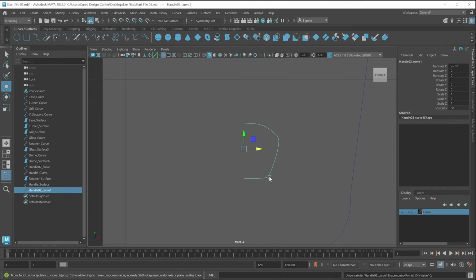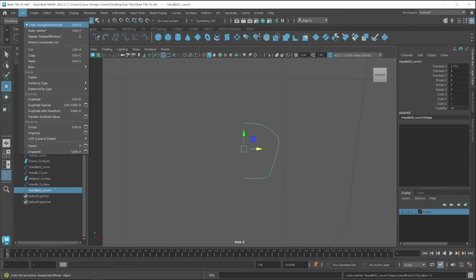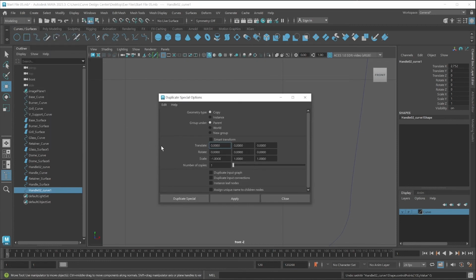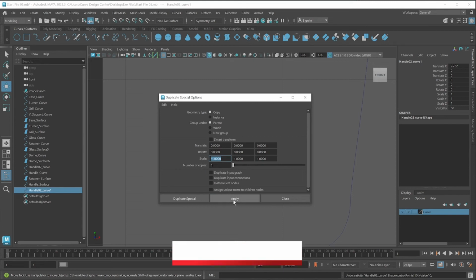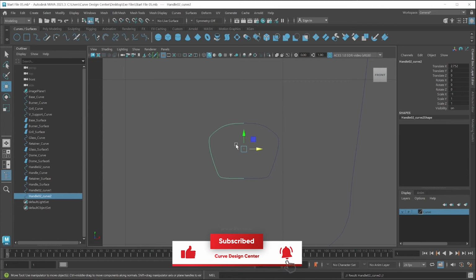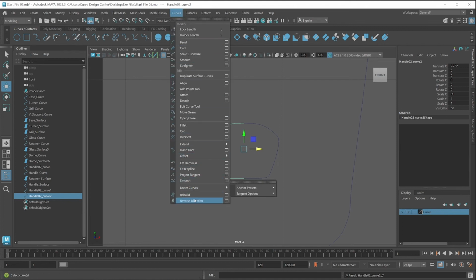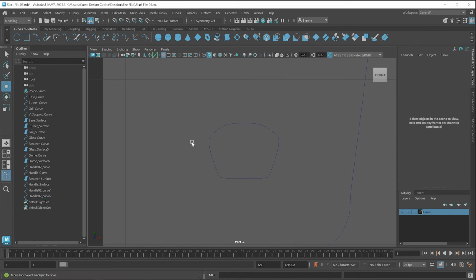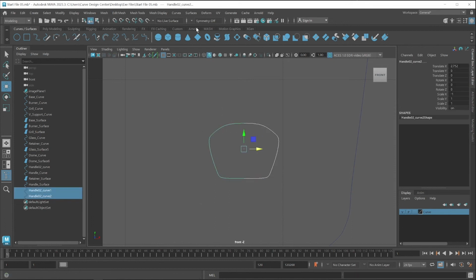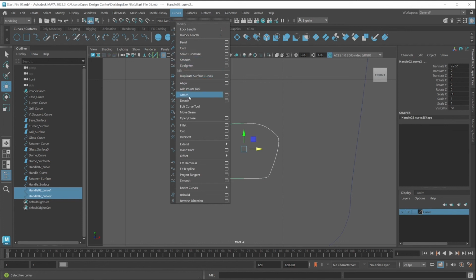Problem is fixed now. Now we have to create a duplicate copy, so I go to the Edit menu, Duplicate Special, click on the setting button. Value -1 is already placed in the scale, apply and then close. So a duplicate copy is created. Next step is reverse direction, that is very important. So I go to Curves, Reverse Direction, then click outside, select both and apply attach.